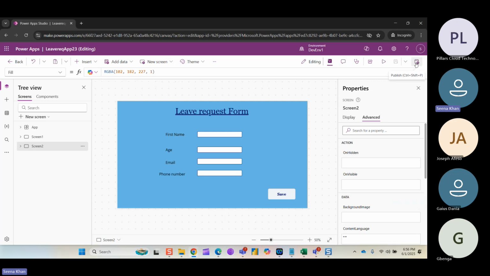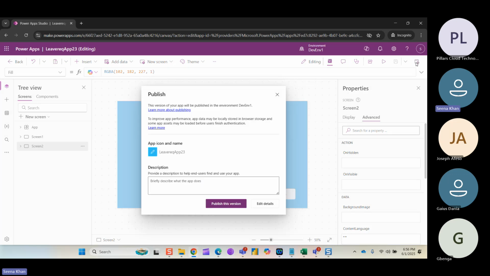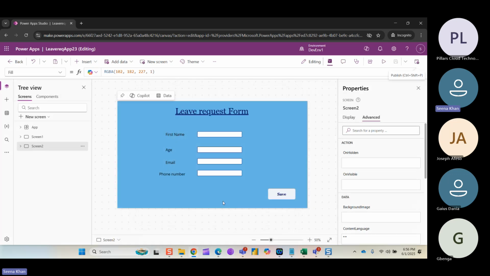This is the publish button. Click publish, and it will ask to publish this version. Then you can select publish this version, and it is published now. Here you can see a notification appear that leave request app 23 is now publishing. Once it is completed, you can share this application with your end users as well, with your client as well.